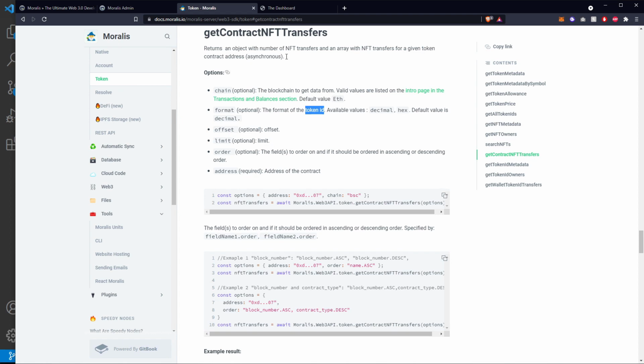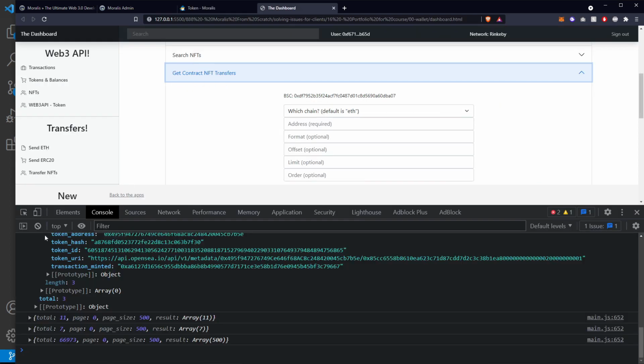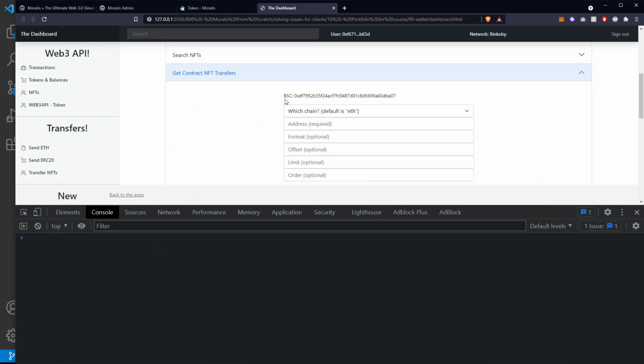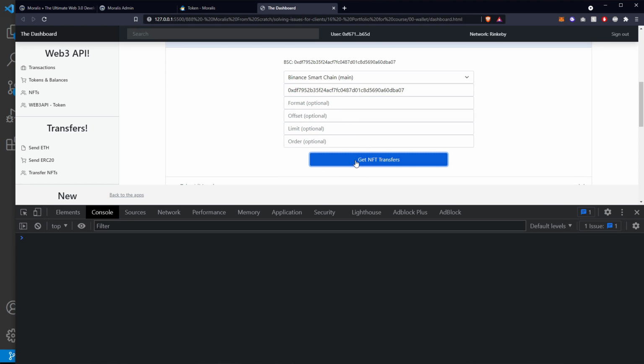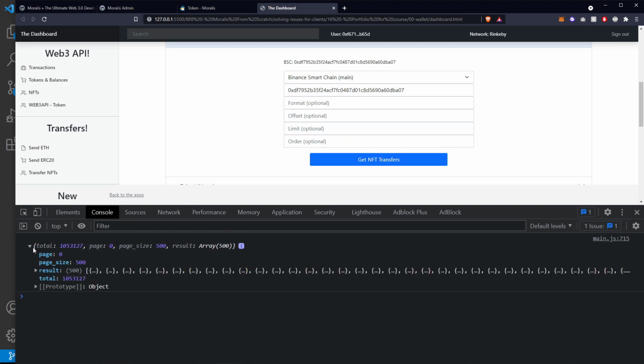Let's take a look on the front end. Okay, so get contract NFT transfers. Let's just tidy up the console down here. I've got an example of an address for Binance Smart Chain. So let's just choose that, paste that in there, and then do a search. See what comes back. Might take a second. Okay, there's over 1 million results there, so I'm certainly not going to spend any time going through that.